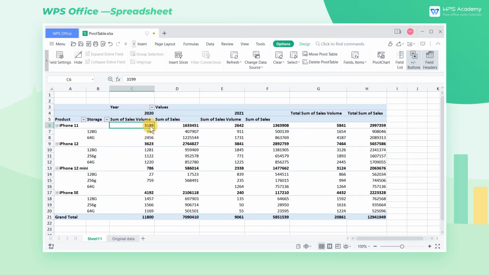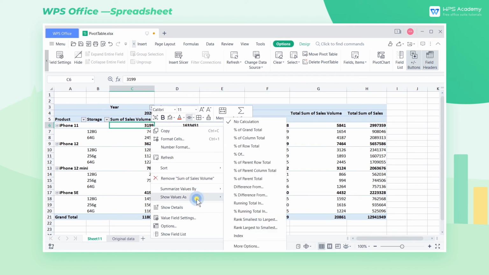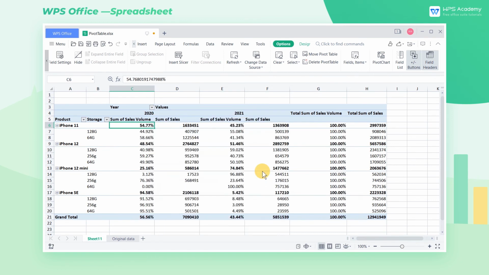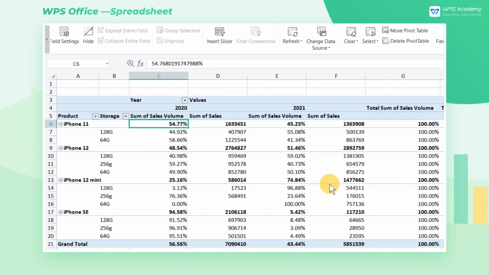Right-click any sales to select Show Value As and % of parent row total. By doing so, we may compare the sales proportions of each product in 2020 and 2021. The report shows that the sales volume of iPhone 11 is 54.77% in 2020 and 42.23% in 2021, showing a downward trend year on year.